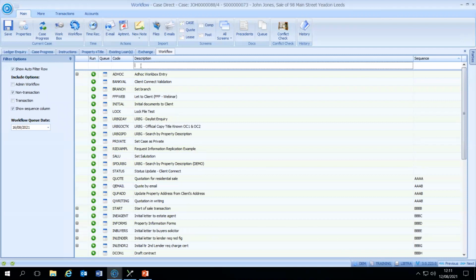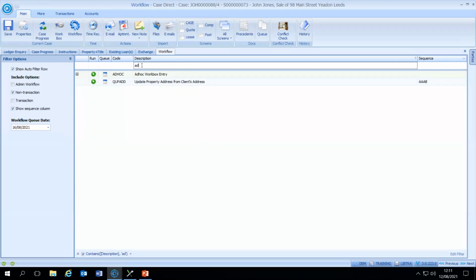Before we go on to the workbox and see what's in there, I'm going to just run a couple of workflows off. Now, the top one here says ad hoc workbox entry. This can be quite useful if you want to set yourself some tasks, and it's a good way of me getting something into the workbox to show you how it's all put together. Again, I could have used the filter in the description to search for the ad hoc workbox entry workflow, but it was right at the top of the screen.